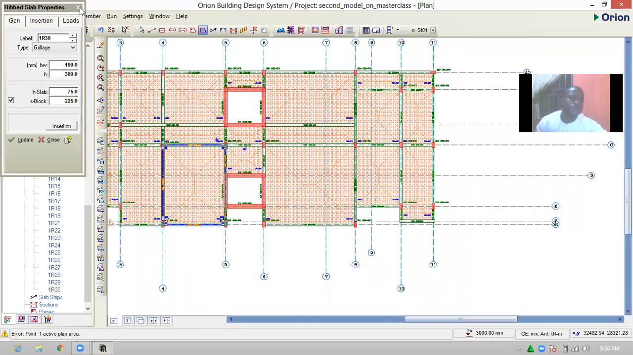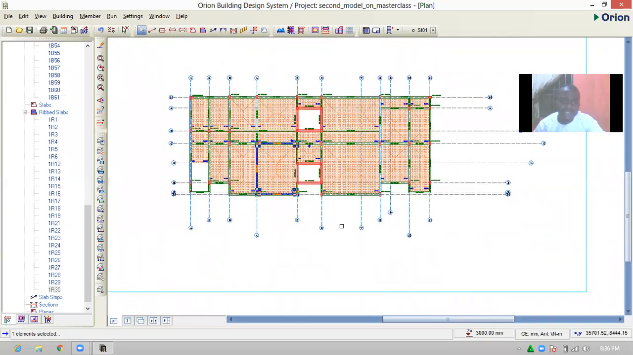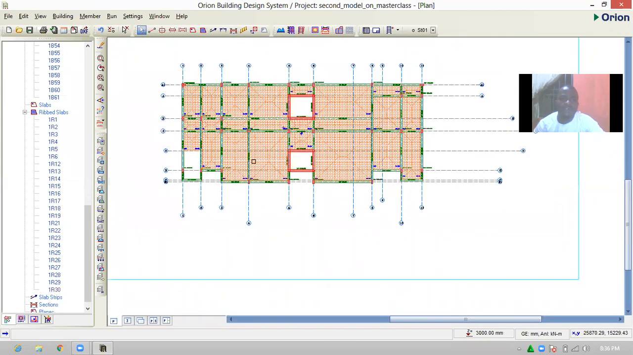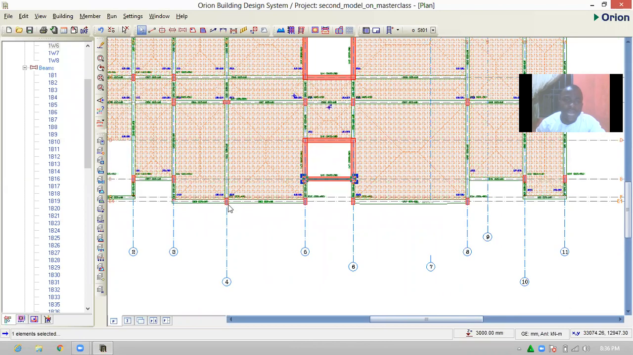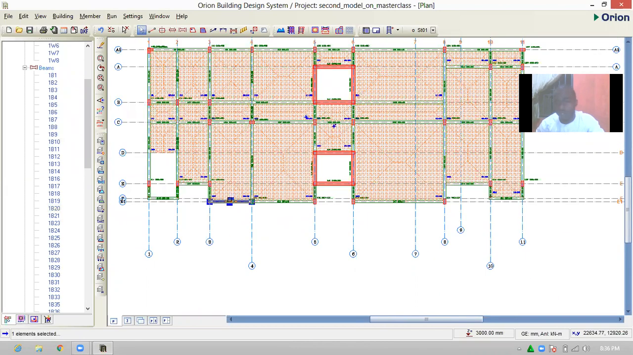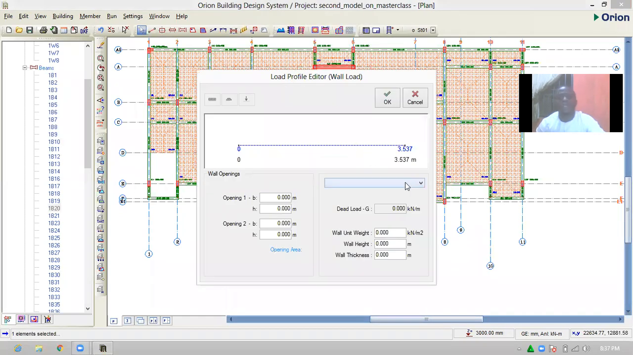So I'm going to close this. Having done this, the next thing is that I'm going to add my wall load. So I'll come up here and say edit wall beam, beam wall load. So I can edit this beam wall load.